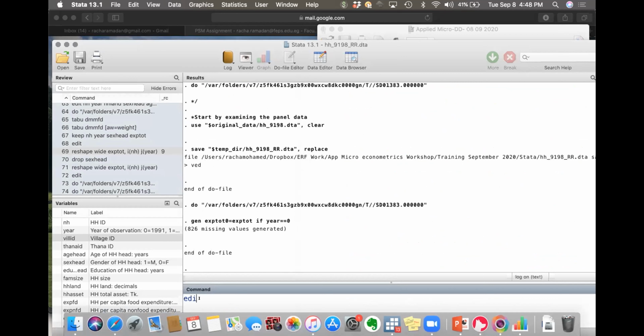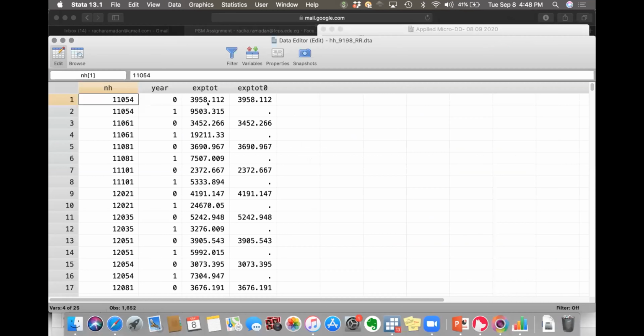If I show you year x dot, you can see that now I have the original variable x tot, which is the per capita total expenditure, and you have the variable I created, x dot 0, that equals the same value of the total per capita expenditure in the year 0, but equals missing in the year 1.